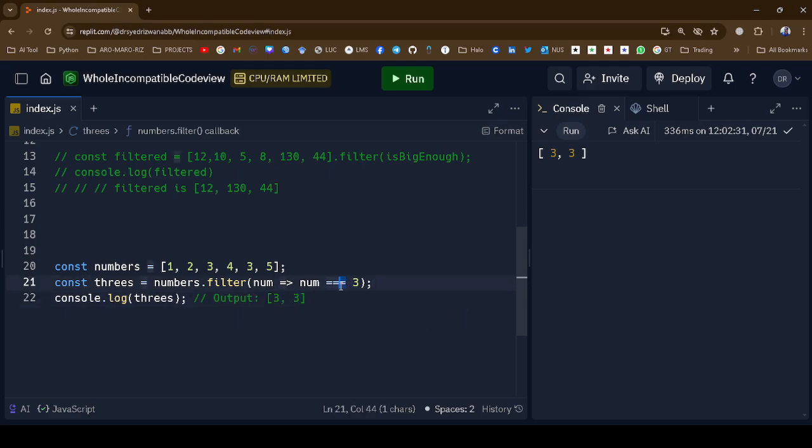If I write another condition, greater than or equal to 3, then 3 4 3 5 is printed here, because 4 and 5 are greater than 3, and I have given the condition greater than 2. So as you can see, the filter loop is very simple.